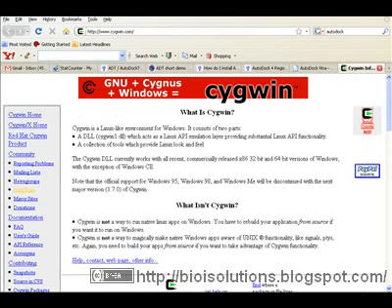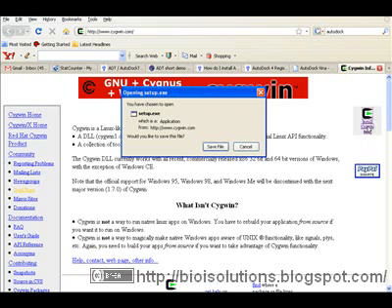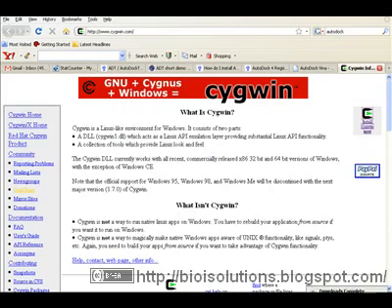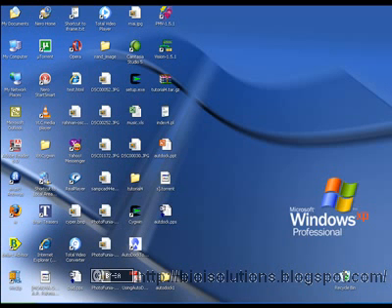The first step in Autodock installation is downloading Cygwin. Cygwin is a Linux-like environment for Windows. You can get the Cygwin from www.cygwin.com. On right hand side you can find a tab called Install Cygwin. You can download that setup file. Now click open the setup exe.